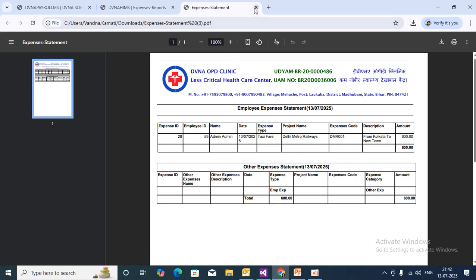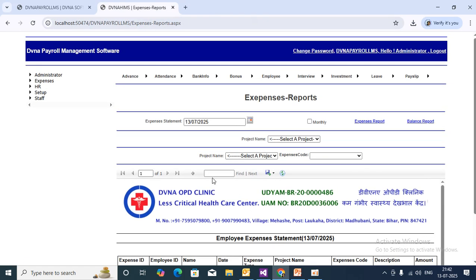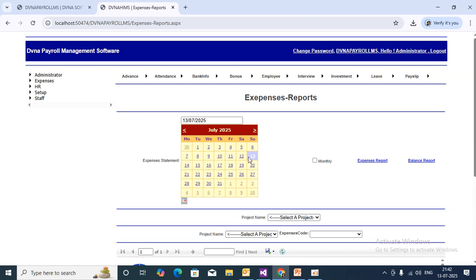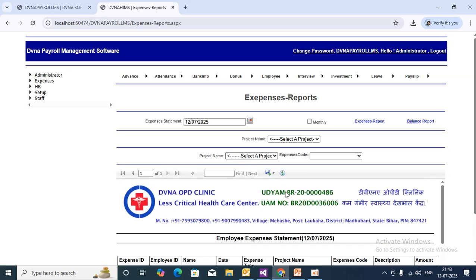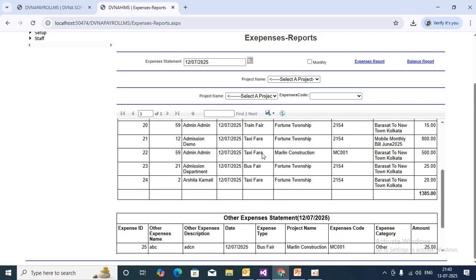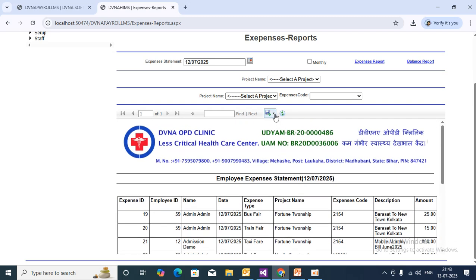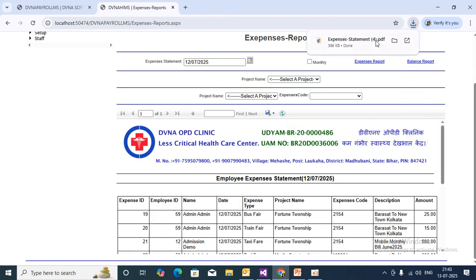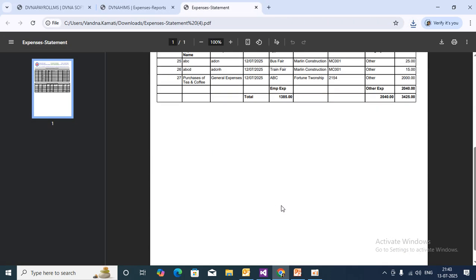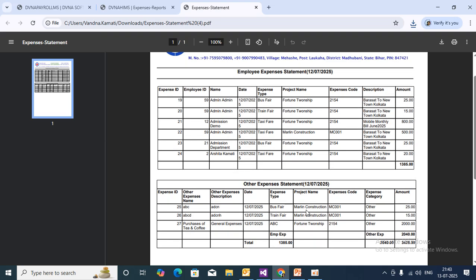Now I'm coming to the next part. So I have shown you the expense statement on a particular date. Now I'm just going to change the date. I'm just putting it like this, then you will be able to see the differences. So now you see, after changing the dates, this statement is going to change.